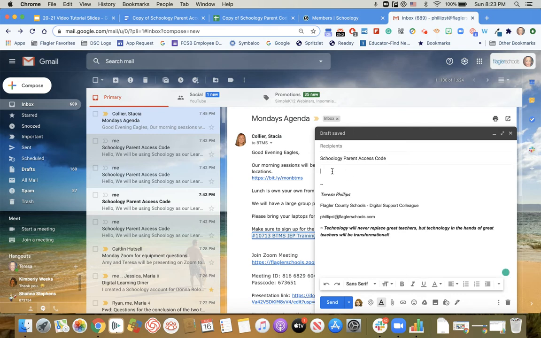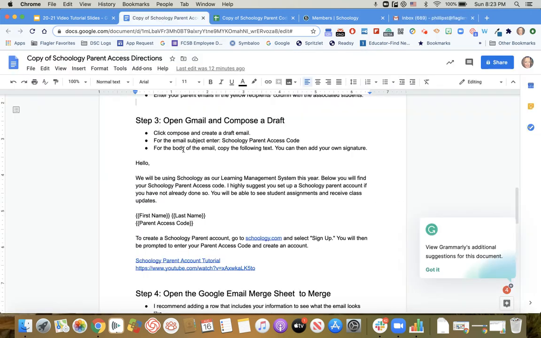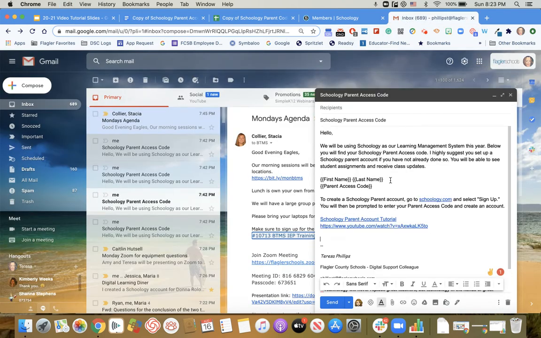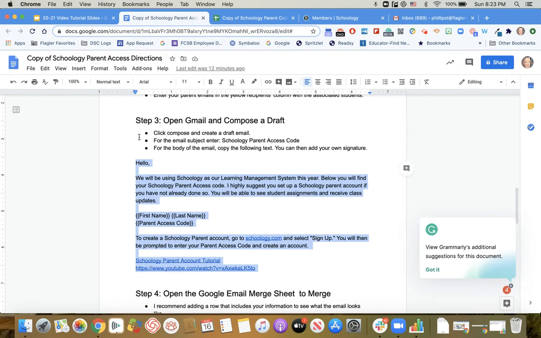Now, for the body of this email, I'm going to come back over here. I'm going to highlight this information, Command C to copy, come back over here, and paste the information. Now, this right here is telling the script to grab from my Google Sheet the first name, the last name, and the parent access code. So it's going to populate all these fields for me and going to send it to the person, the email address under the recipients column. So this draft is all set up. I don't do anything else with it. So let's go back and take a look at our doc.